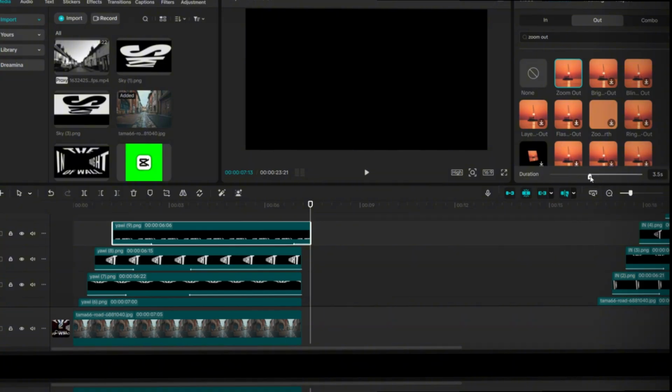That's the full 3D perspective text effect using Canva and CapCut.